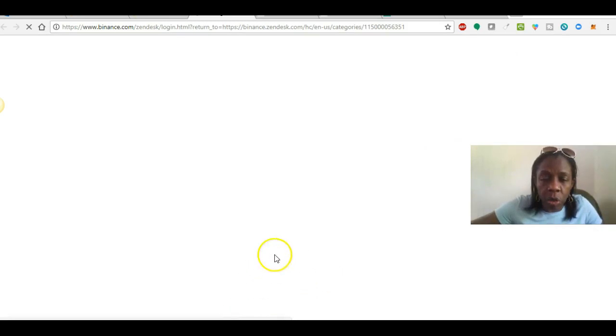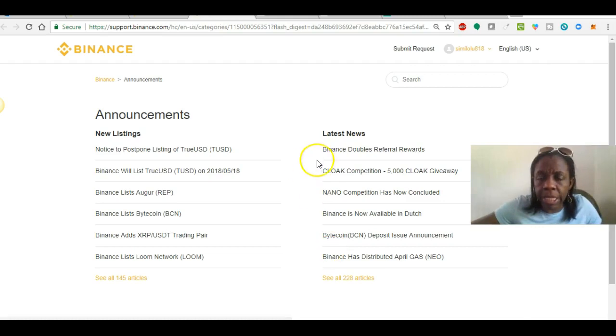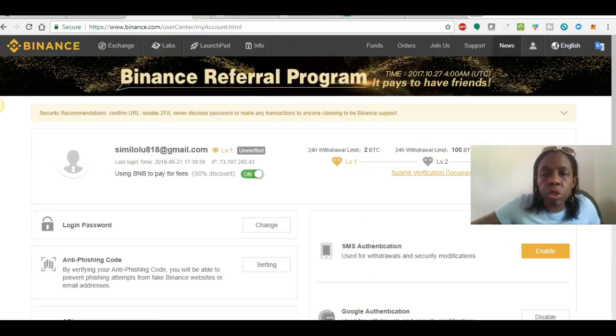If we click on news quickly here, there was some information that went out a couple of days ago that caused the Binance coin to just shoot right up. So for those who are holding a sizable amount of the BNB coin, they would have made a quick killing on that one. And the news basically was that, here it is, Binance doubles its referral rewards from, I think it was 20% to 40%. And so that's good news. And here you see Binance is now available in Dutch. That's good news for Dutch speakers. So that's just the news part of things.